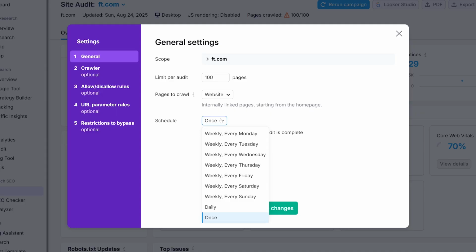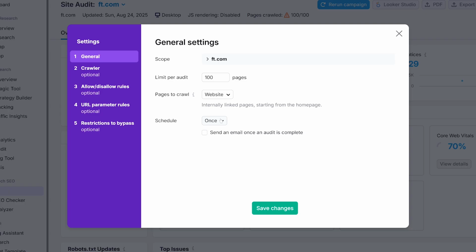Schedule. You can set the audit to run on a schedule, e.g. weekly or monthly, automatically. For now, I'll have it run just once. In the future, it'll be wise to schedule the site audit to run monthly to catch new issues and monitor progress. Those are the 2 settings I'll adjust on that page. Let's move on to crawler.